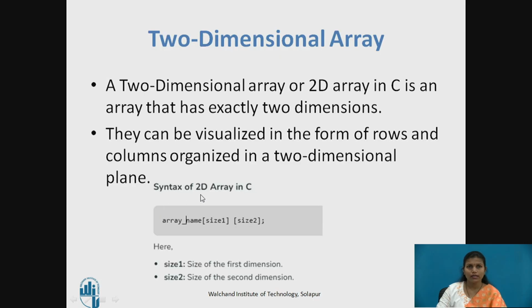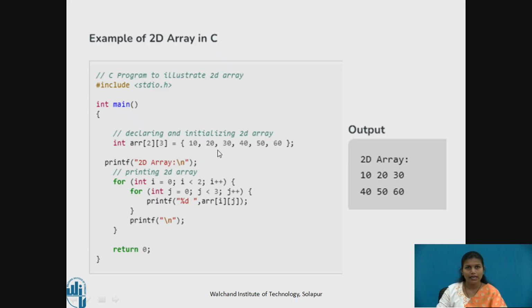Let's see the next one, that is the two dimensional array. In a two dimensional array we can provide two different sizes. The first dimension and second dimension size is provided. This is the syntax: array name, size 1 and size 2. Exactly, there are two dimensions in the two dimensional array. You can see the example here.